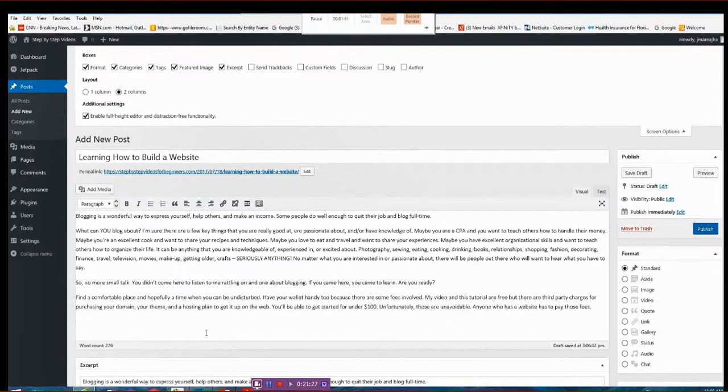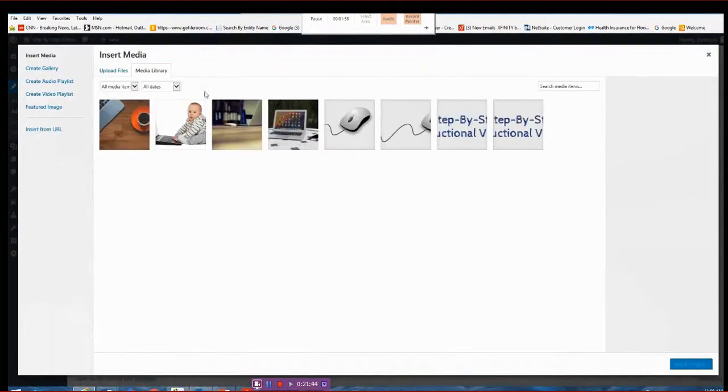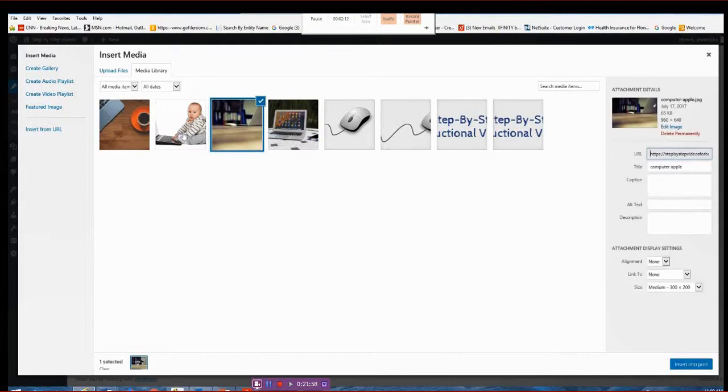And now I'm going to show you if you wanted to put a picture or a graphic within your post. So let's say I wanted to put a picture right about here where my cursor is. I'm going to go right here to where it says add media. And then as we have done before, I can either upload a new picture or I can choose a picture that I've already got within my media library, which I'm going to do for time purposes. I'm going to choose that one.